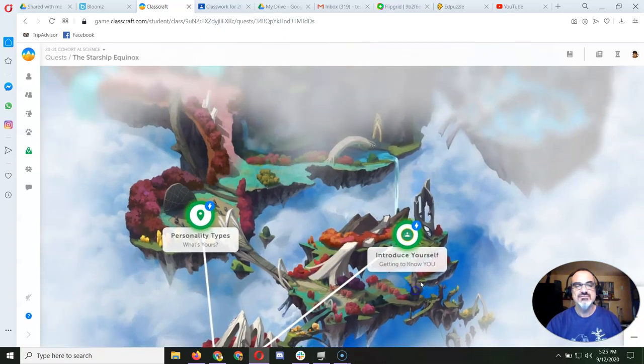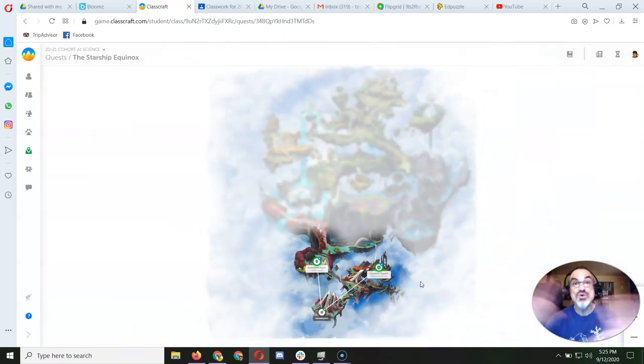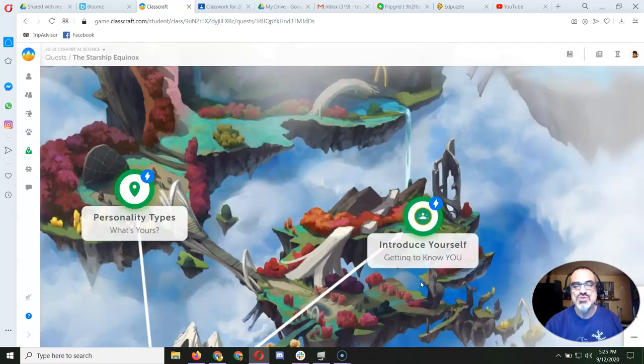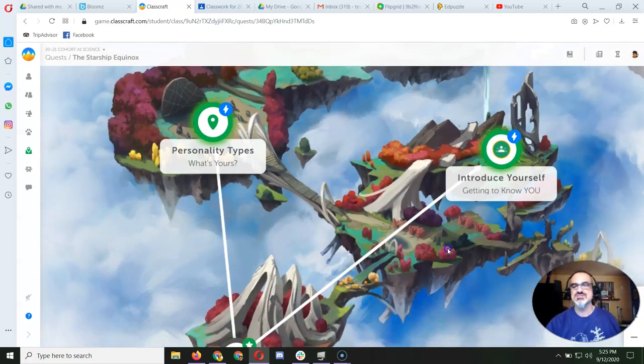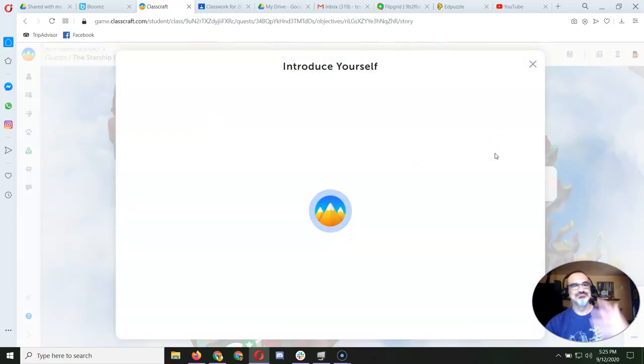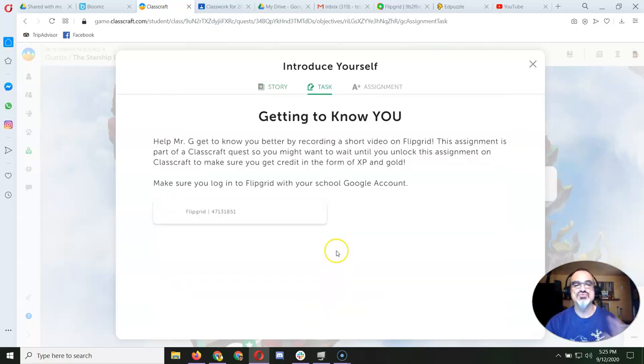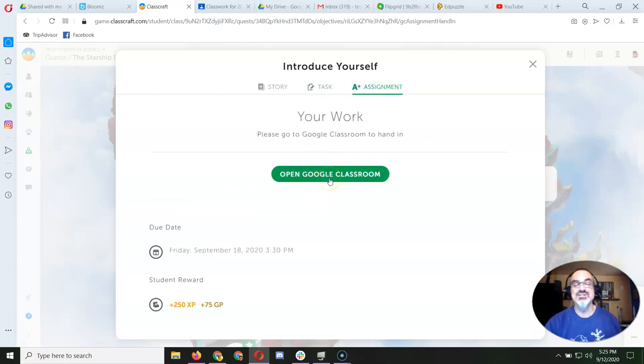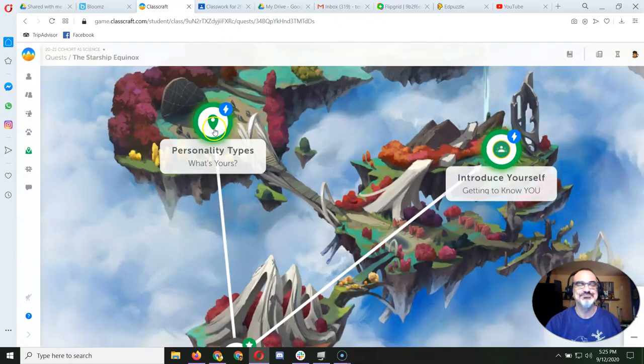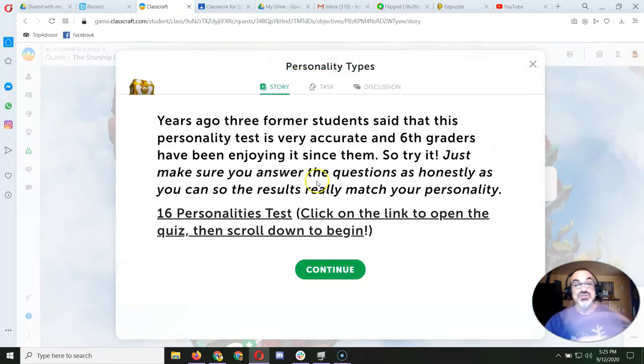Notice, there's nothing else. There are no other choices to confuse you. You only have two choices. This one, the introduce yourself, connects directly to the Google Classroom assignment. You can see here, boom, you can open it in Google Classroom. That's how you know that one's next. Isn't this great? So you're going to do that one.